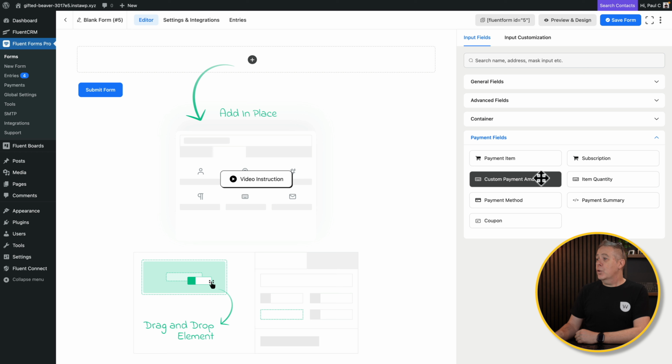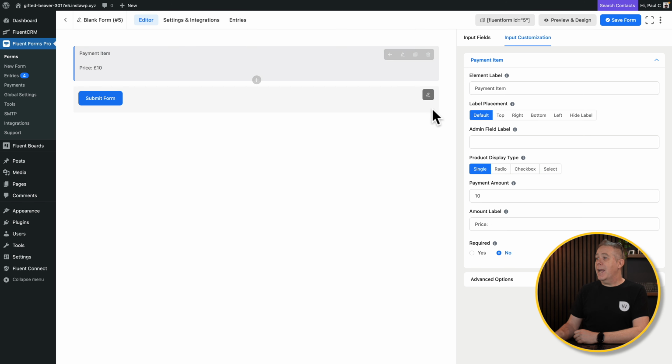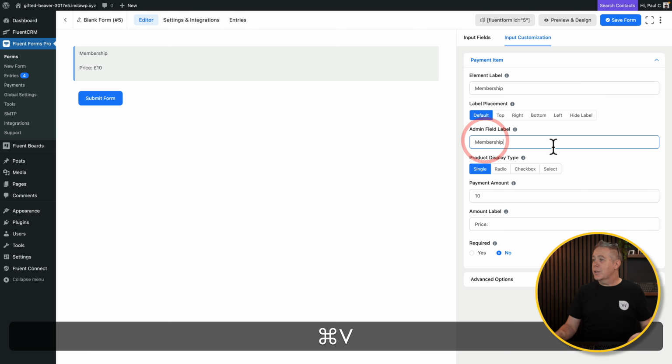So first of all, we can see we want to have a payment item. So we'll select the option and you can see that now drops in a sample payment item. We can choose to edit this and now we can change this to whatever we want. So let's change this to membership. We can choose things like label placement and so on and admin field. So I'll just grab that and I'll put that in the admin field as well.